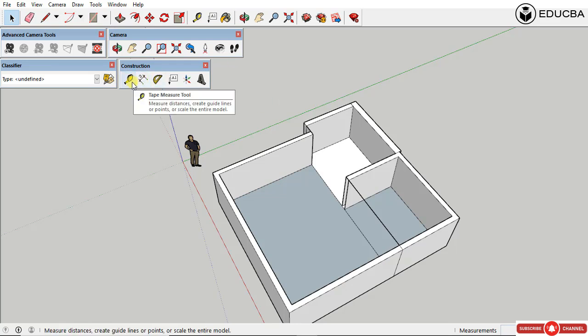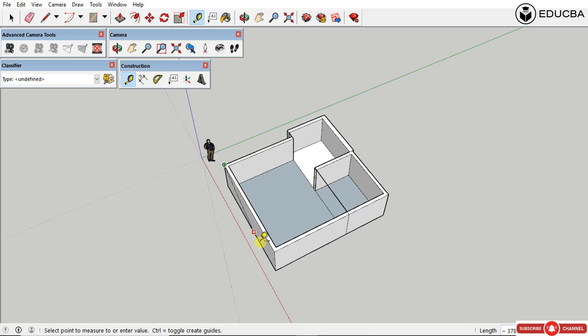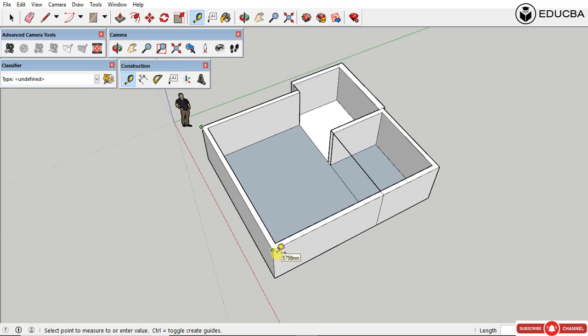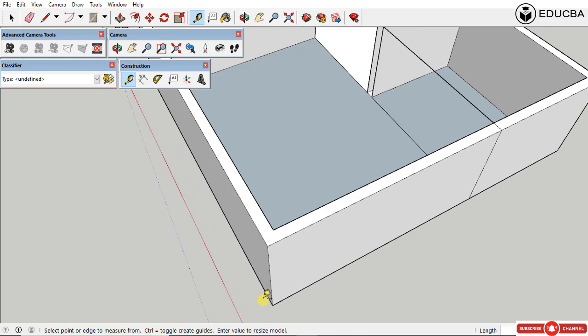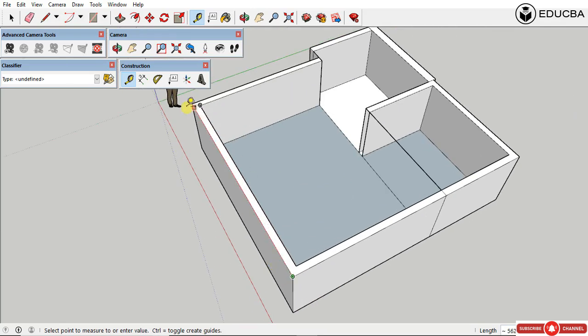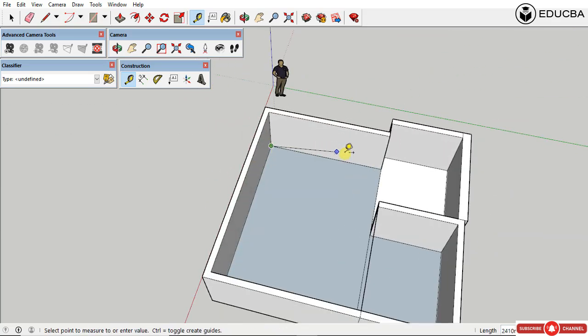So we were learning about construction tools. This is the tape measure tool. This can be used to measure your model, whether if you have drawn a rectangle, whether it is correct according to your dimensions or not. You can see this. So just click here and then here. As you can see, you can know what the actual measurements of your model are by looking at this. If you're drafting from looking at some plan, you can verify whether it is correct or not.